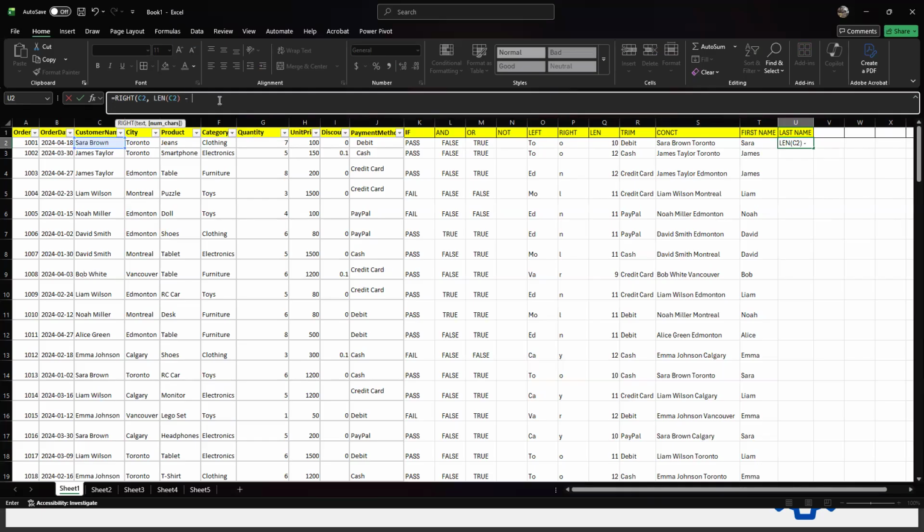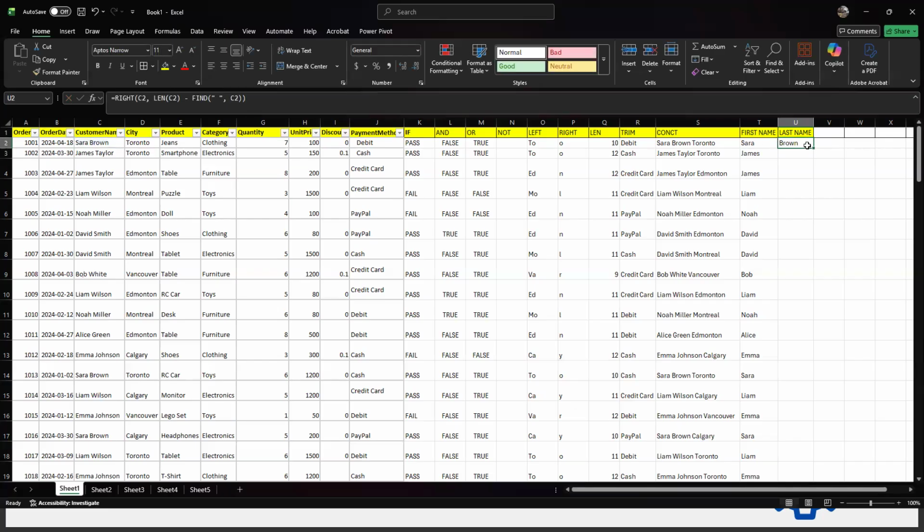Now we can do -find, and there again with the space. So I have my space on the C2, and I can close my bracket. So the function to bring only the last name from customer name is we're using the right. We will select it. We will subtract the length minus the find. All right. And we have Sarah Brown in different columns.